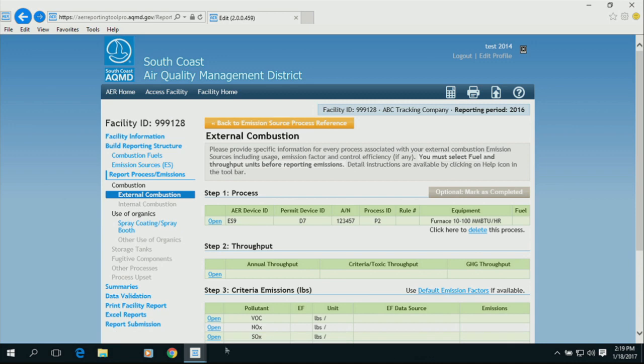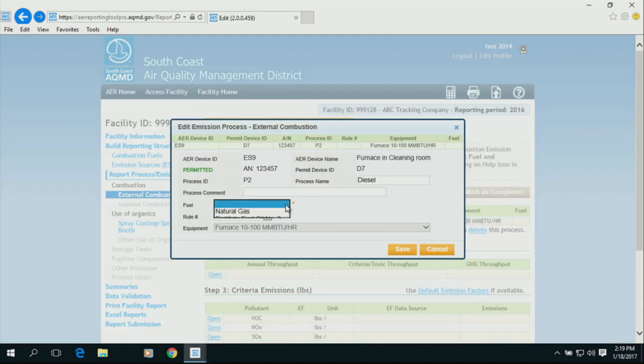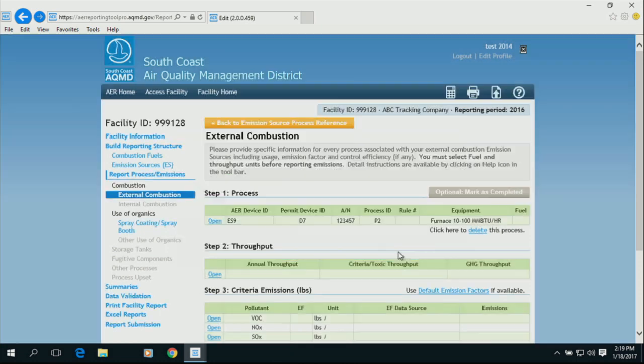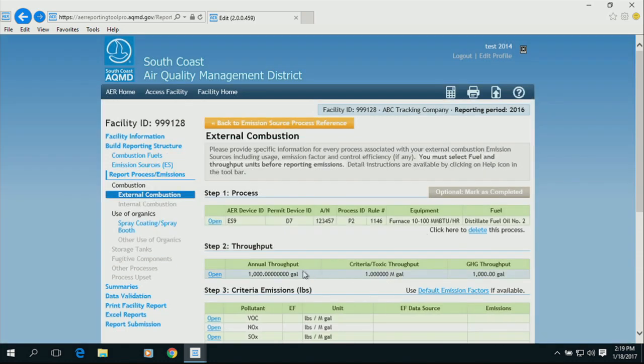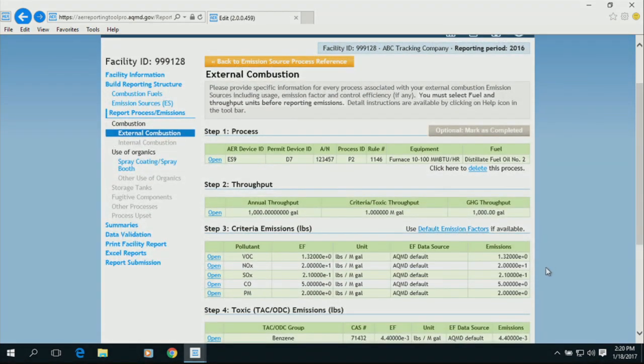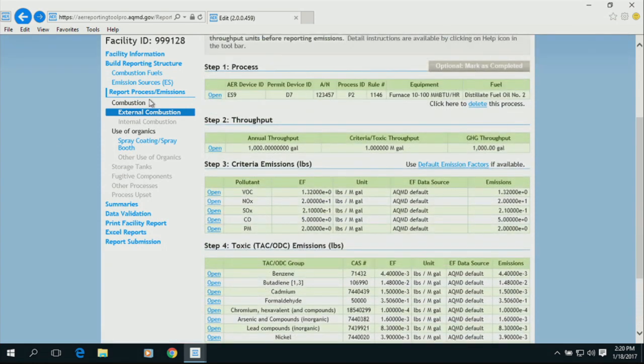Then you come back again to the process emission worksheet. You just open it up, start with step 1. It tells me, for example, how much fuel. I'm going to say I use diesel fuel number 2. What rule? 1146. Save. Okay, my tag is being populated. How much fuel do I use? I'm going to say I used only 1,000. But remember, the units are very important. I'm going to say 1,000 gallons. The program already gave me gallon and 1,000 gallons. Then I'm going to say I use default factor. Everything is being populated.